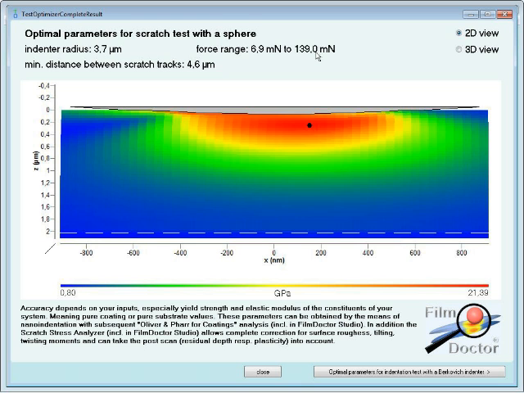The same holds for the force range. If your instrument is not able to apply such a low normal load, but only starts at 10 millinewton normal load, then of course you have to start with 10 millinewton. If the difference is not too big, the effect on the resulting stress distribution won't be too significant.